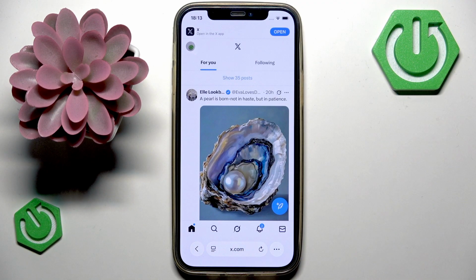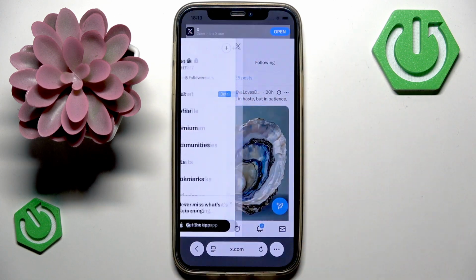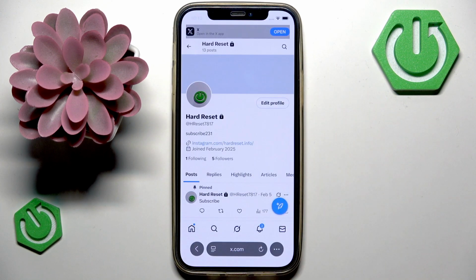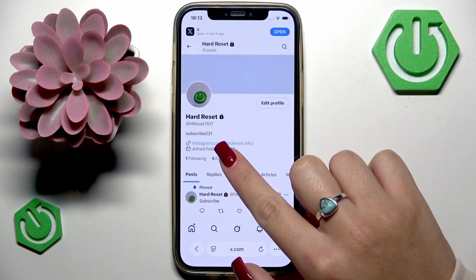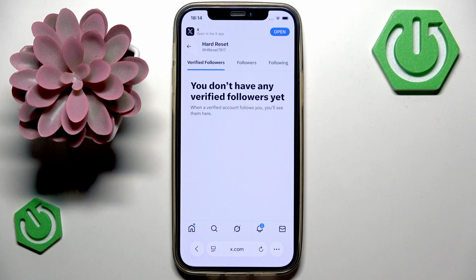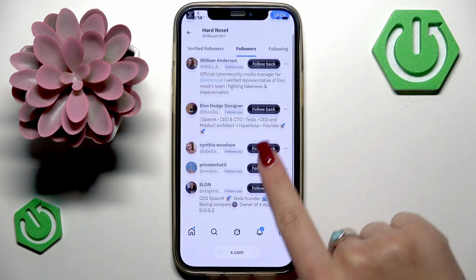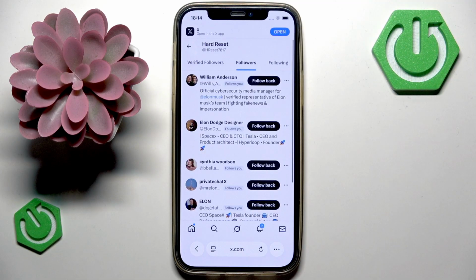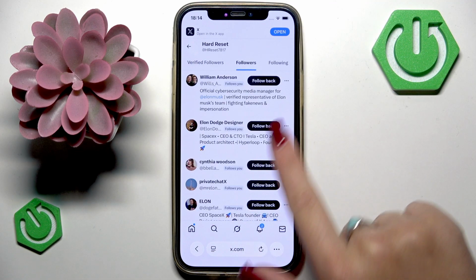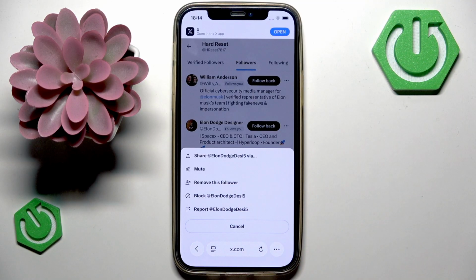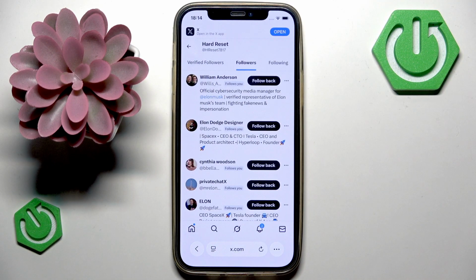So go to x.com, then of course sign in to your X account, and now when you're in, you want to tap your profile picture in the top left corner of your screen and access your profile. So now go to followers count, and let's go to followers section right here at the top, and you want to find a specific follower that you want to remove from this list, and next to this user you want to tap the three-dot button and select the option remove this follower, and the last step will be to confirm your action.